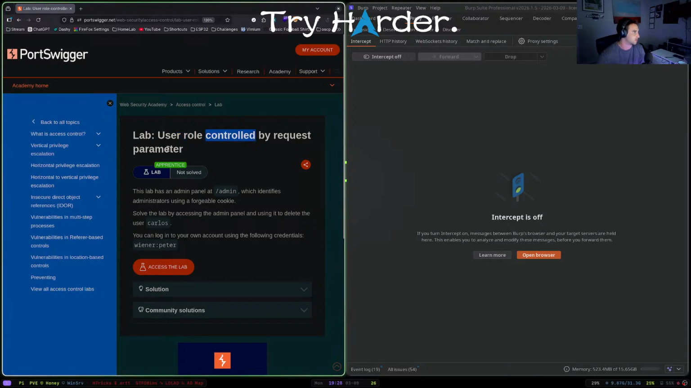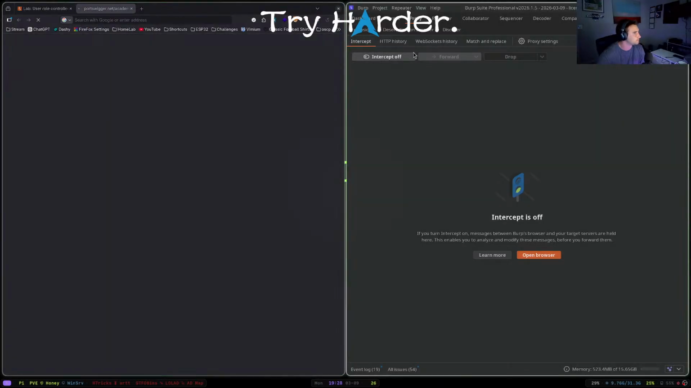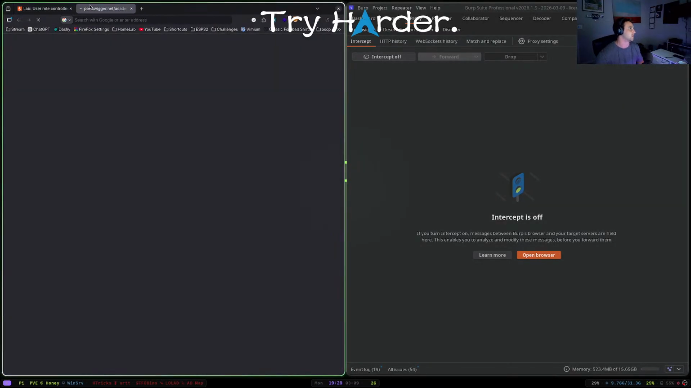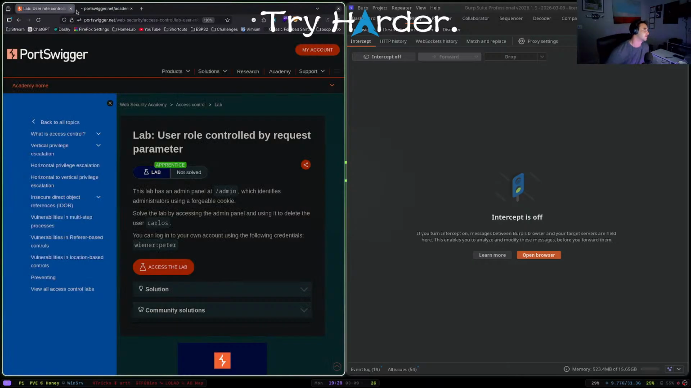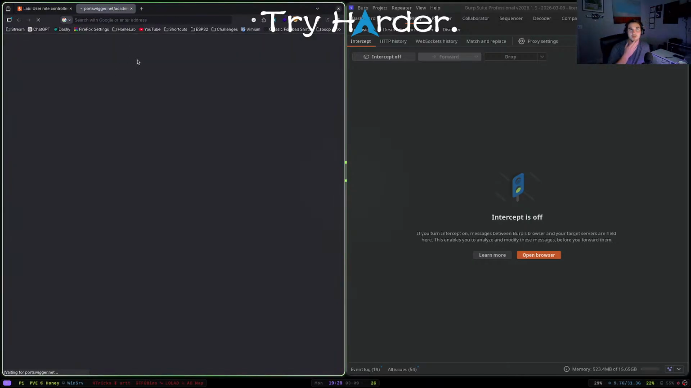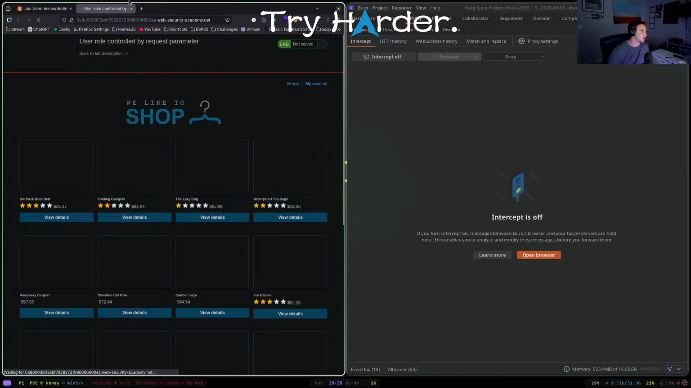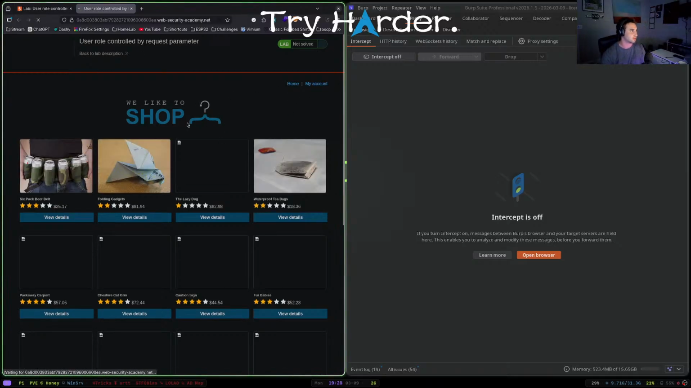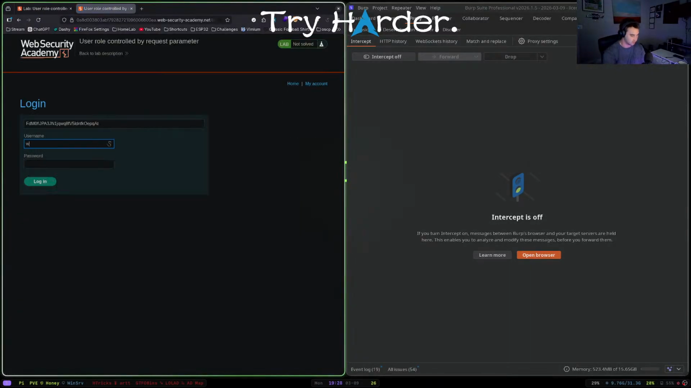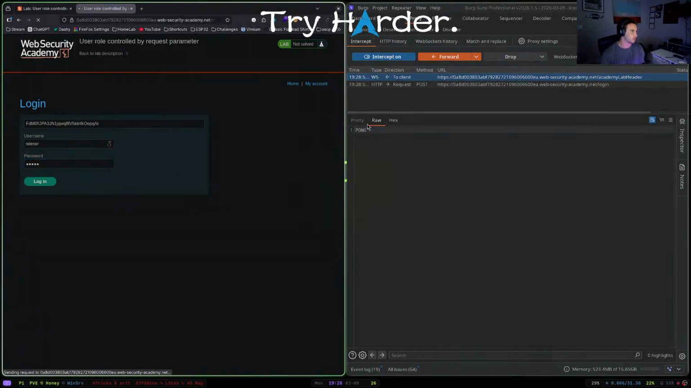User role controlled by request parameter. Using a forgeable cookie. Solve the lab. Use it to delete. Oh, okay. So this might be like server-side prototype pollution, where if we can inject a role into our user object, we might be able to add the admin role to us. Or when we go to log in, it just says role. But these are all great examples.